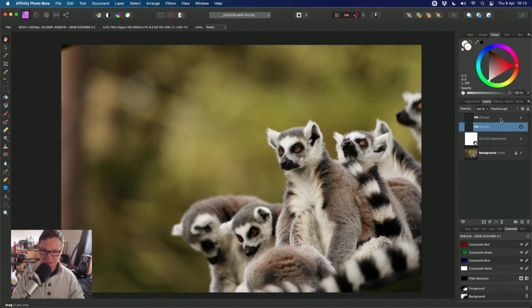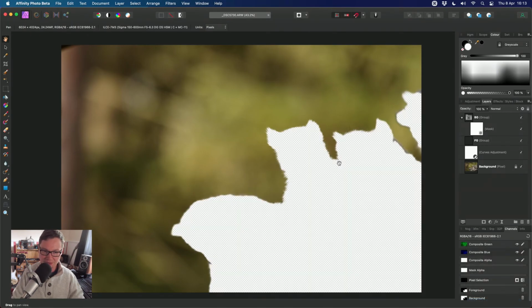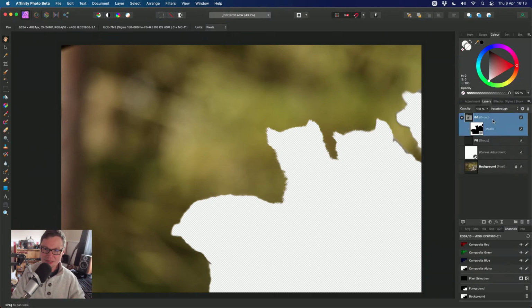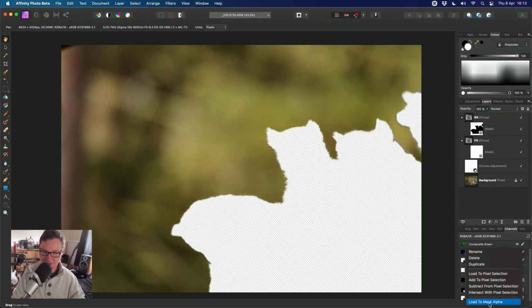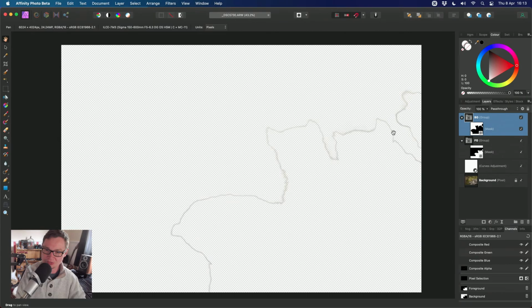Okay, and then I will add masks into both of these. So let's add a mask into the background group here. And with the mask selected, I will right click background and load it to the mask alpha. Now you'll notice that where my lemur's gone, it disappeared. Don't worry, that's because currently this group is just passing through the mask. There's nothing in that group to actually suggest that we want to mask anything else at the moment. So that's fine. We'll do the same for foreground. So we'll add a mask, then load in that foreground channel. Okay, so now pretty much all of our entire image has disappeared.